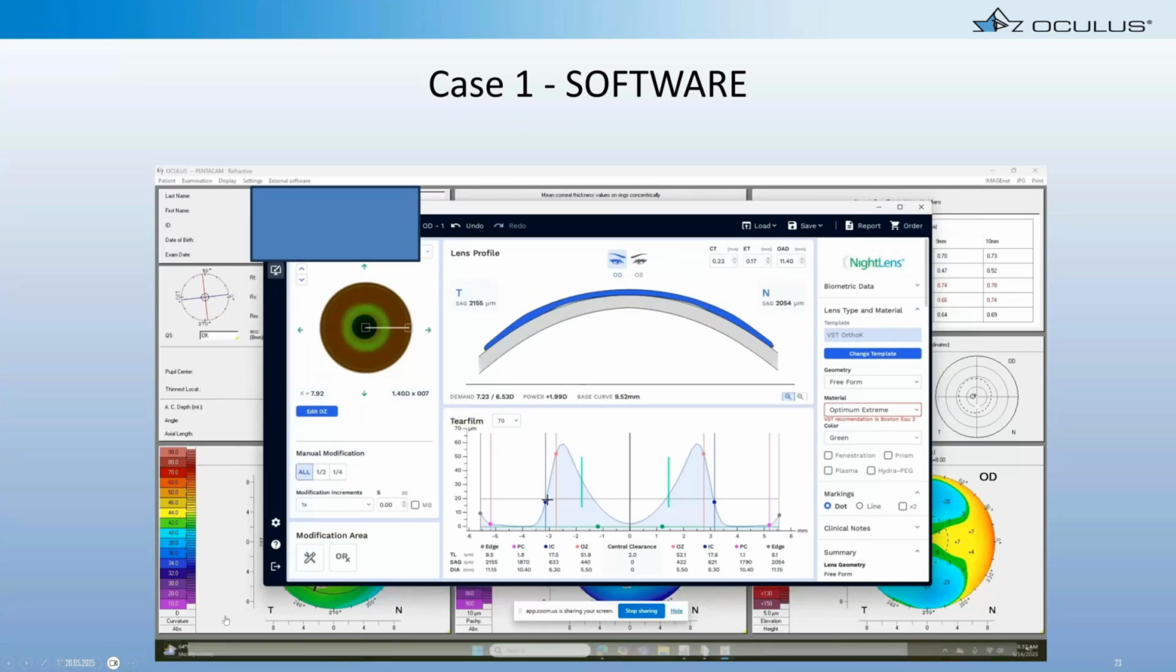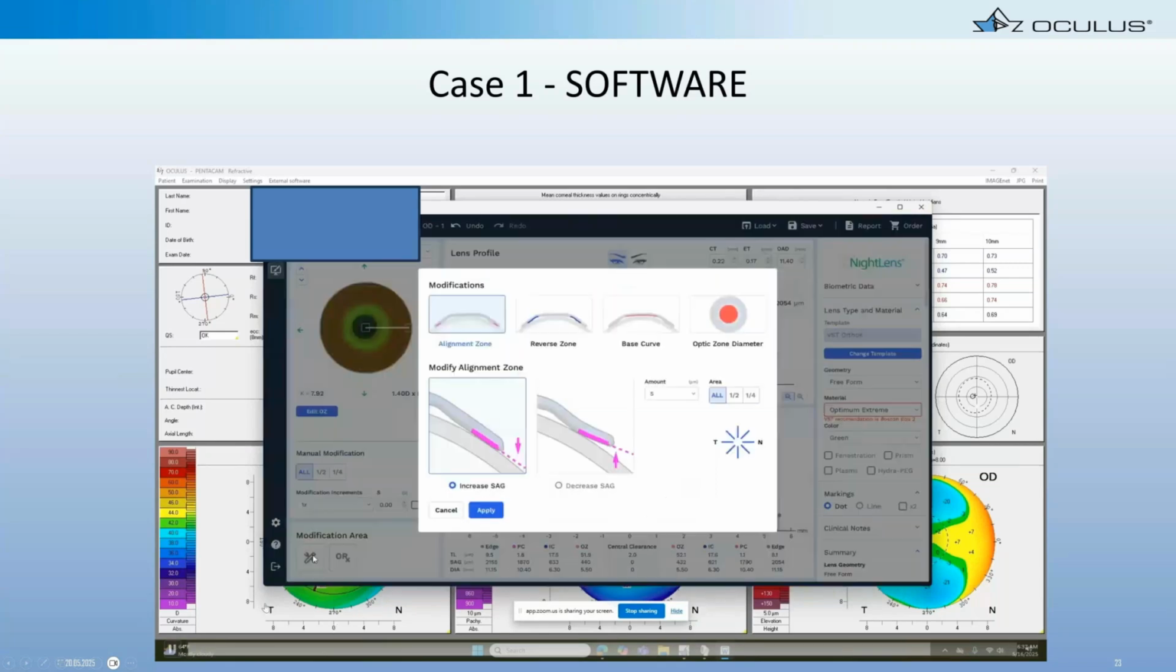Maybe I want to flatten my base curve a little bit. Maybe I don't have enough power or flattening effect on my lens. Or maybe the lens is decentering a little bit because my reverse curve is too shallow, etc. You can go to the modification area right down here on the bottom left, and you see the little tools and the pencil. When you open up that modification area box, you're going to see a really slick area for you to modify your alignment zone, reverse curve, base curve, and optic zone diameter, all simply by choosing increase or decrease by the amount in what part of the lens you want to do that. Click apply and it redesigns your lens for you just like that.